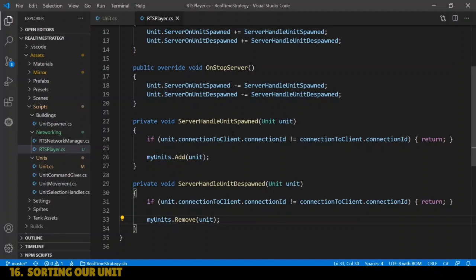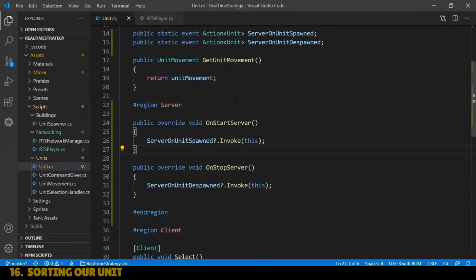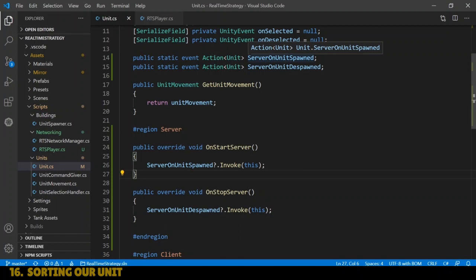Let's have a quick look over what we've just done in case any of you didn't quite get it. The reason we've named these events server on is because I usually like to start off with where it's getting called. So this event is only being called on the server, and it's called when a unit is spawned, and this is called on the server when a unit is despawned. And here's where we triggered them, and we pass through this particular unit that was spawned or despawned.